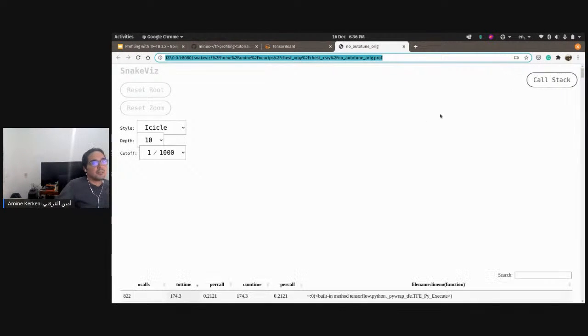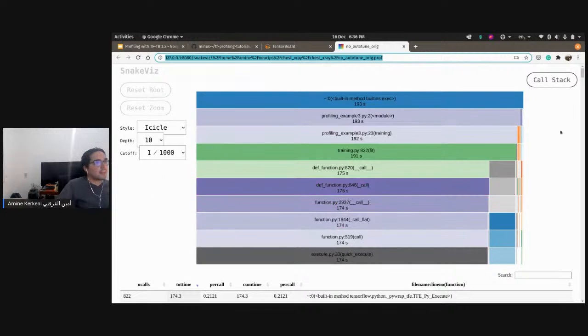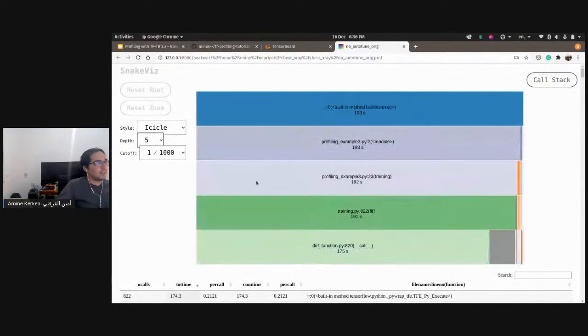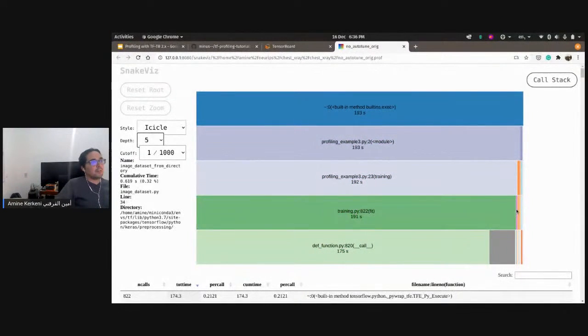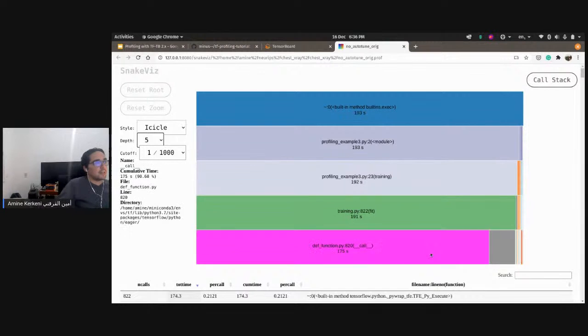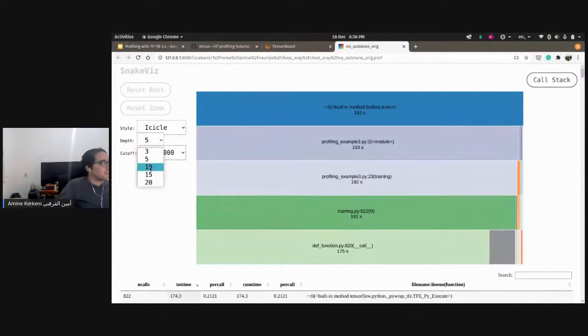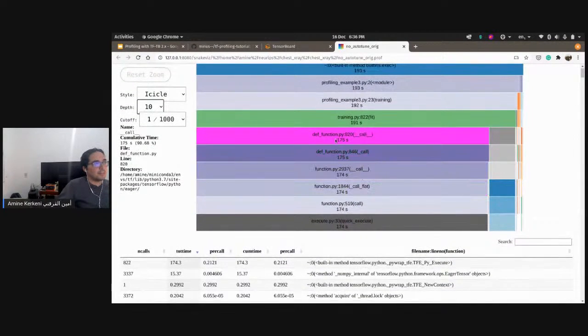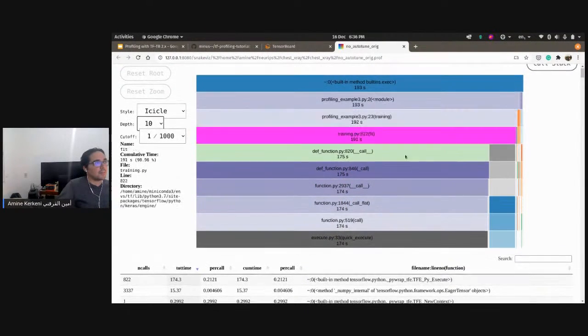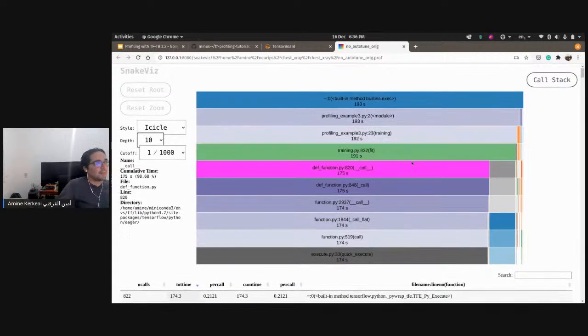So when you launch SnakeViz, you will see something like this, where you can control how deep you will go in your profiling. And as you can see here, we see just the fit function, and we don't see that much detail, even if we go to 10. So you see really weird calls, and you don't see exactly what's executing in your machine learning model. So most of the time is spent in the PyFit here, but you don't know what's happening.